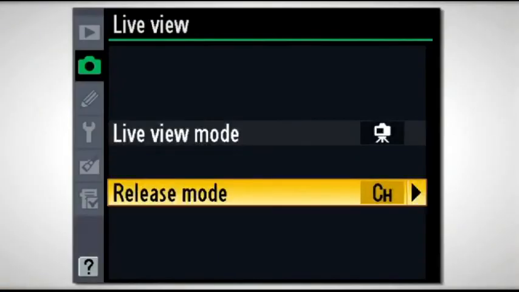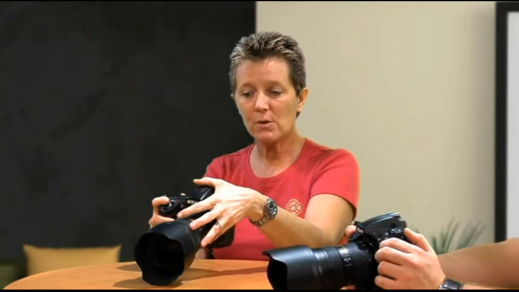Then the second one is your release mode. So when you're in live view, the default is single advance. Well, if you're shooting continuously, you may want to kick it into either the low speed or the high speed. Keep in mind, though, if you're in autofocus, live view, the focus doesn't work quickly. So it's not a great thing for shooting action anyway. Right.